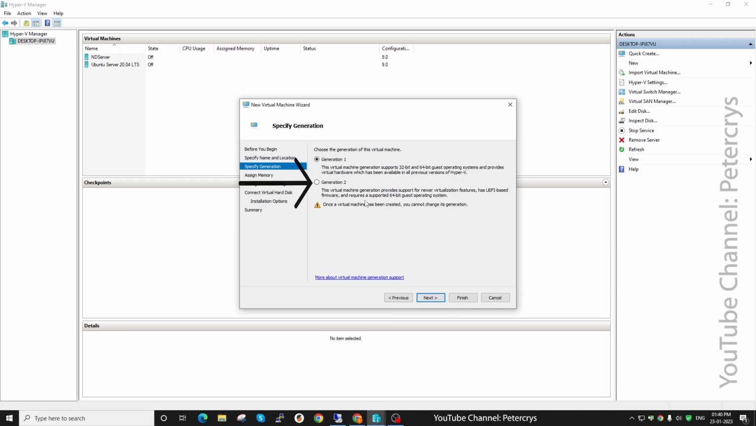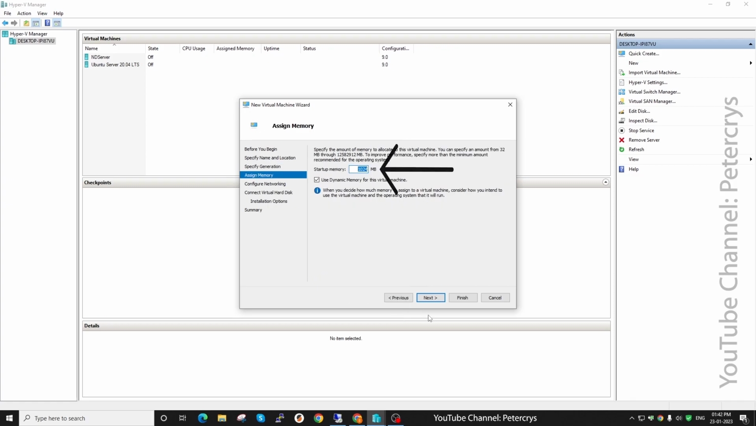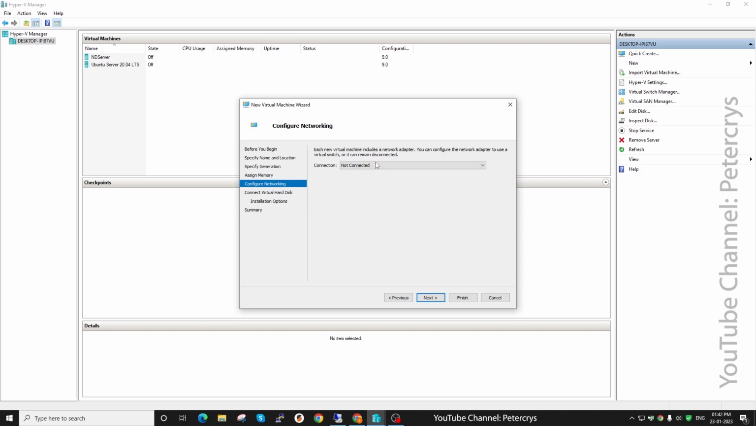Select generation 2 virtual machine. Click next once again. For a Windows 11 machine, we require 4 gigs of RAM, so we are going to enter 4100. Then click next. Now we are on network configuration. From here I am going to select the network adapter which we want to use.